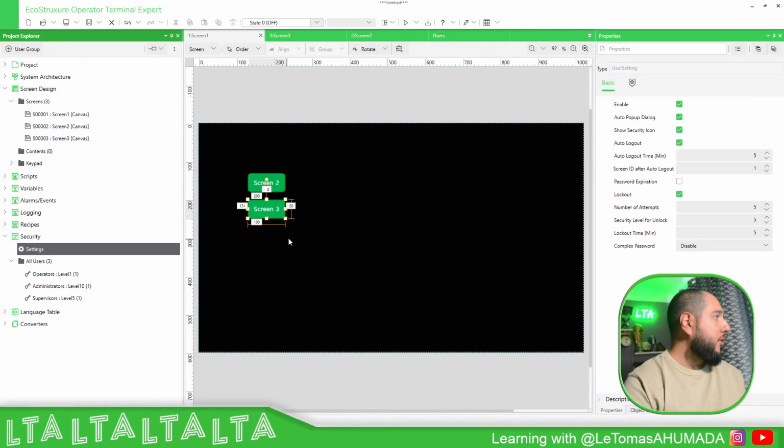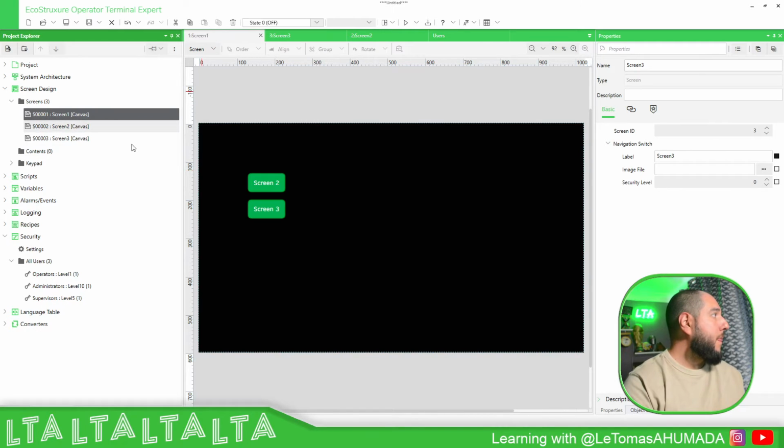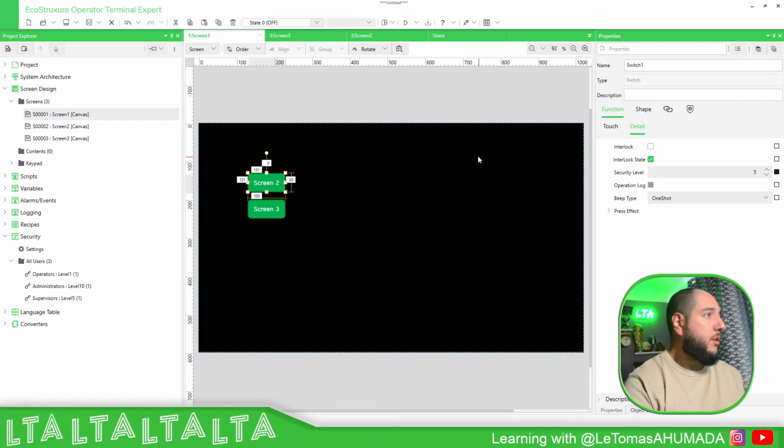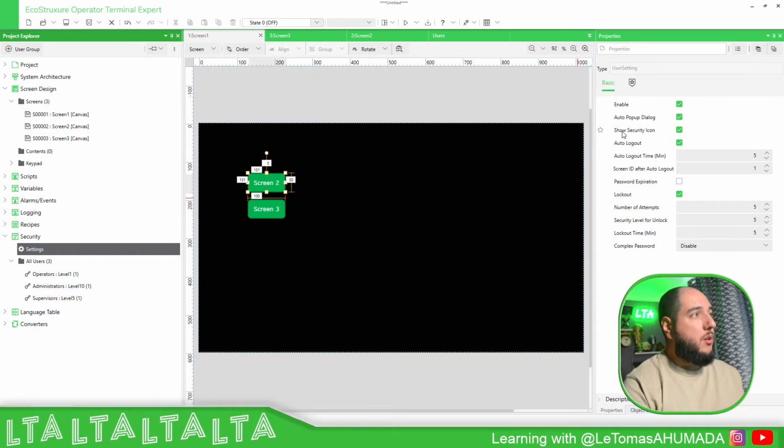On the settings, on the security, you can also see this show security icon. So you should be able to see the lock on this one. Now, as soon as this happens on the security level, you should be able to access the auto pop-up dialog, which is the system dialog for you to access.